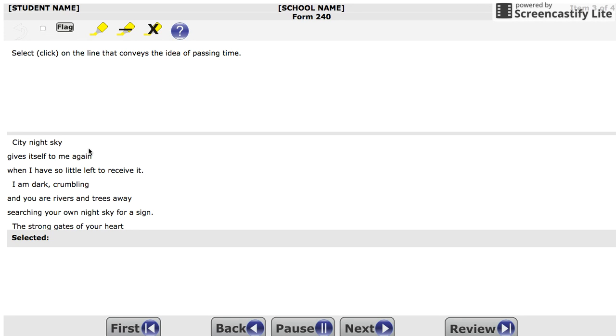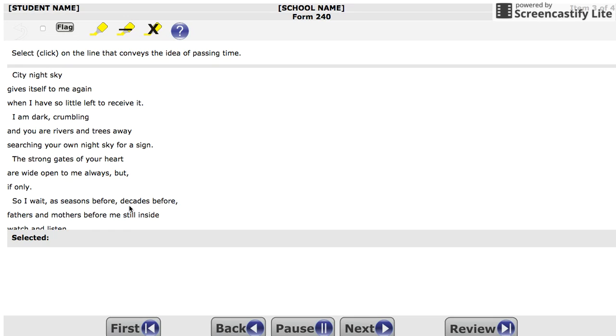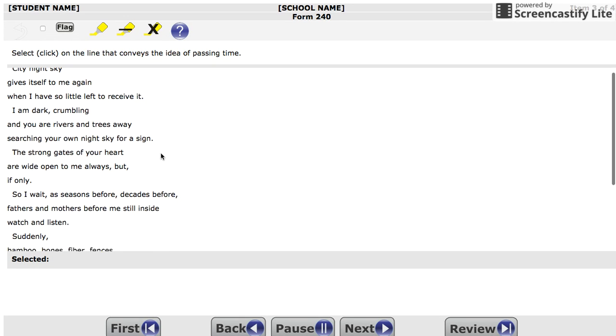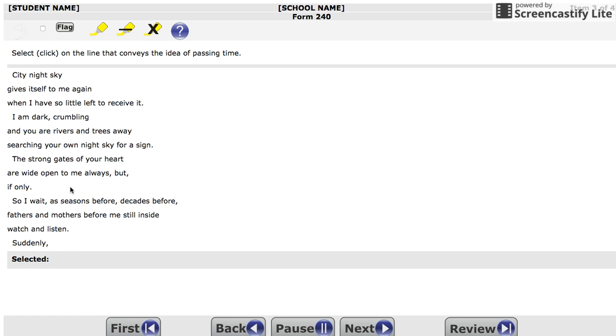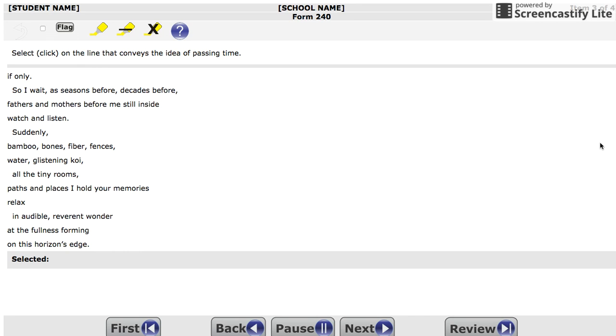This question type is a selection tool, so it tells you the directions at the top. Please select or click on the line that conveys the idea of passing time. So I see with the gray bars that I can move, so I'm going to recommend moving those gray bars so you can see more of the passage. You may also need to scroll on a passage.